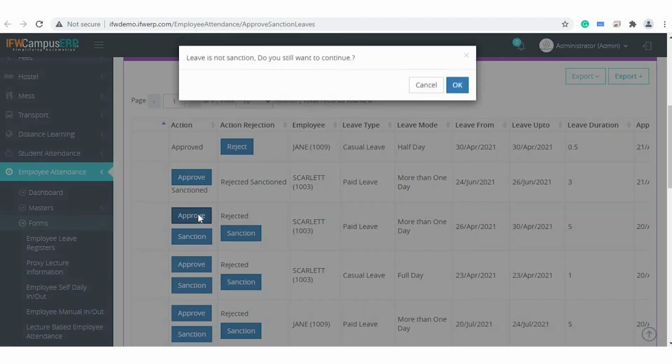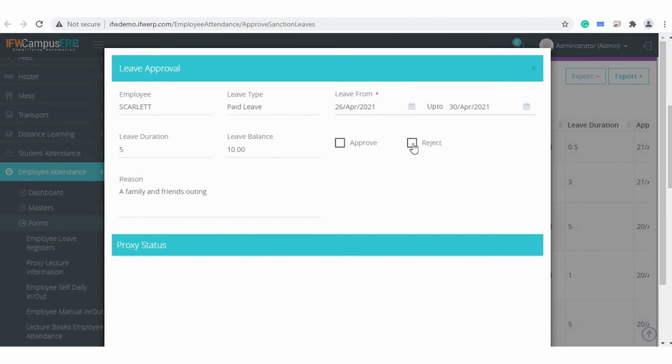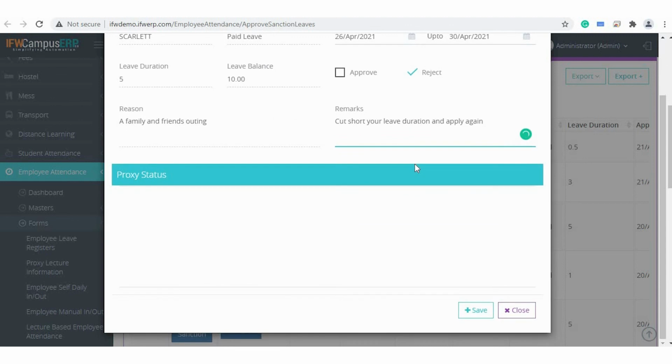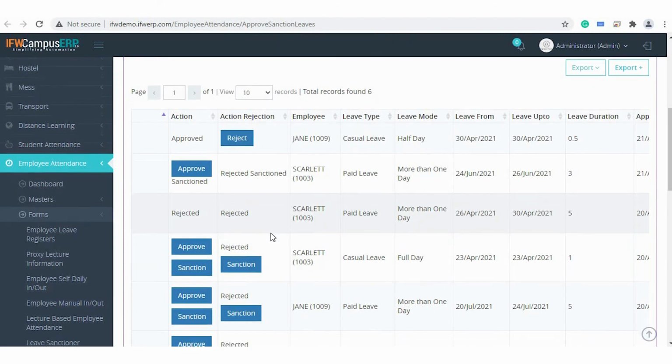Now, moving on to another example. Here, we can reject the leave with a reason. We have put a remark along with the rejection and click on save. So this is how this leave has been rejected. Once it is rejected, it cannot be approved or sanctioned.